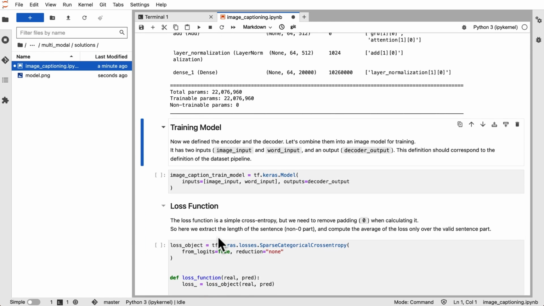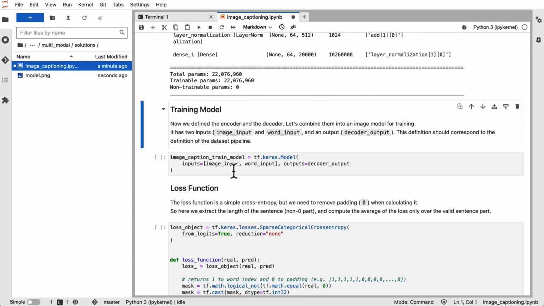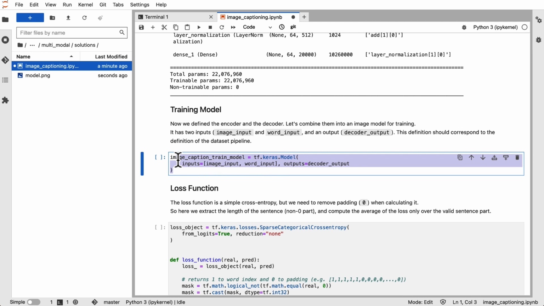After defining the decoder and also the encoder, we can create the final model, a TF-Keras model, and define inputs and output. As you can see, it has two inputs. The image input goes to the encoder, and the word input goes to the decoder. And the output should be the decoder output.